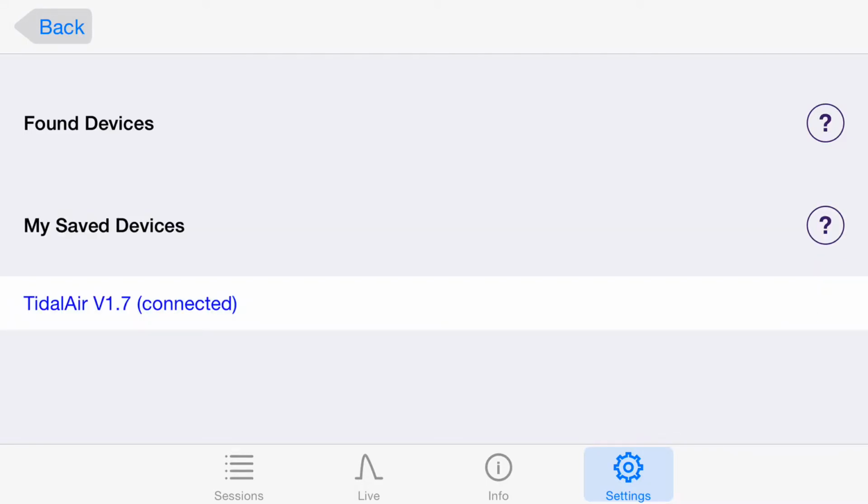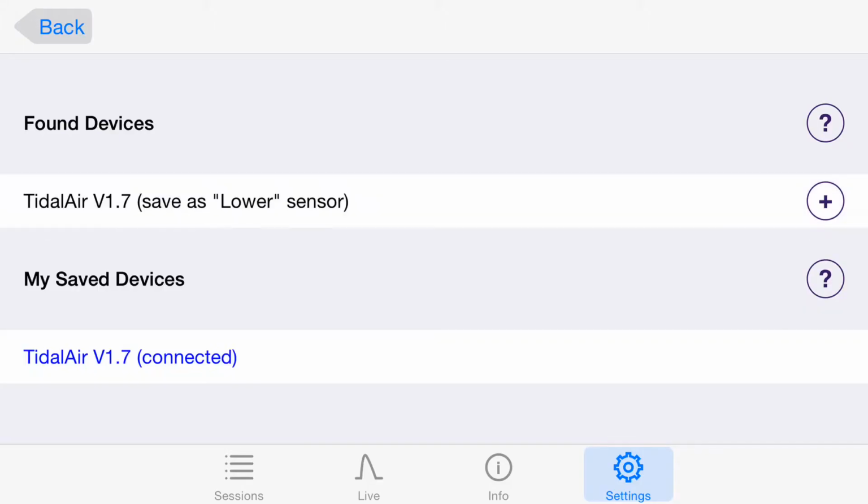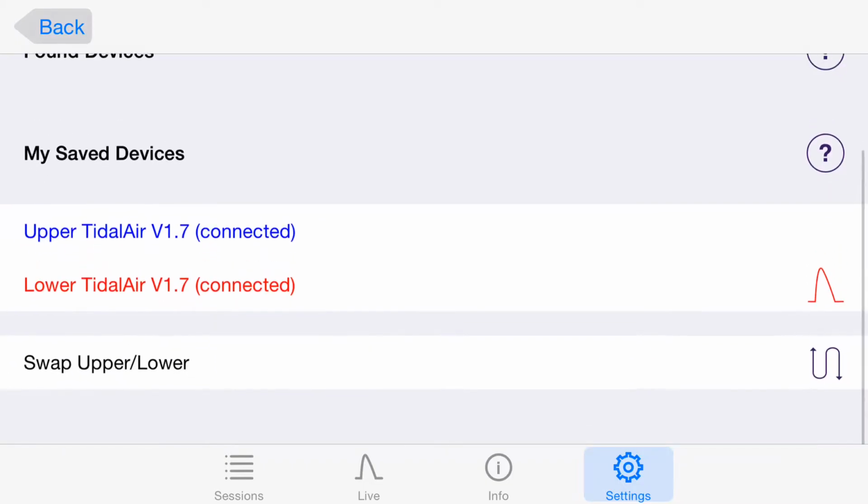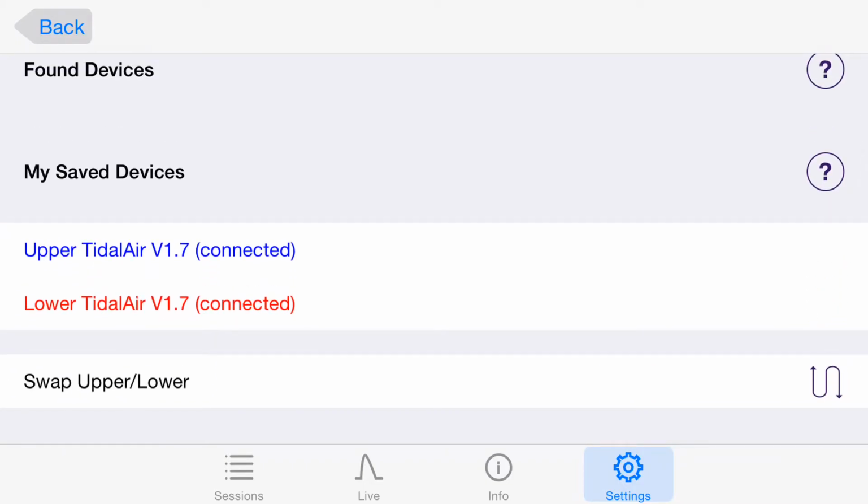I'm going to turn the other belt on. And it's lower. Now I did this backwards on purpose, meaning I put the upper on first and the lower on second. And what you can do with this one is swap them. So it doesn't matter which order you put them on, but you can tell by which line is active here on how you're breathing. So I know I put them on backwards. I'm going to hit the swap button, and they magically swap.